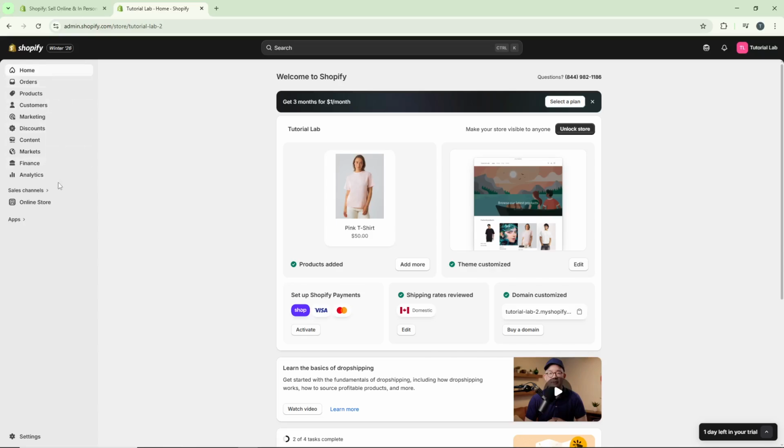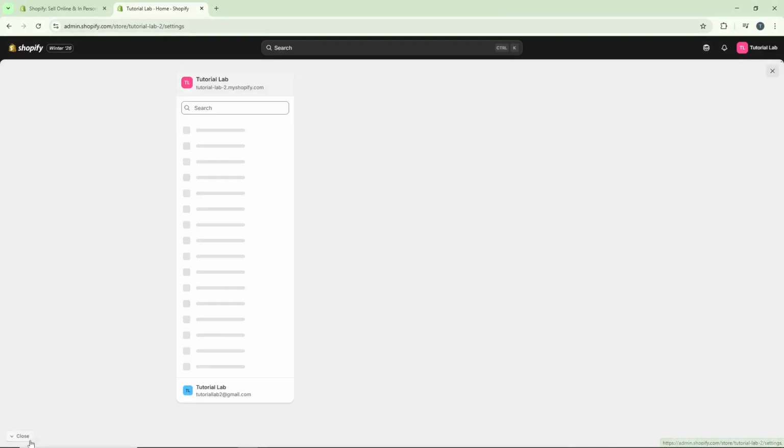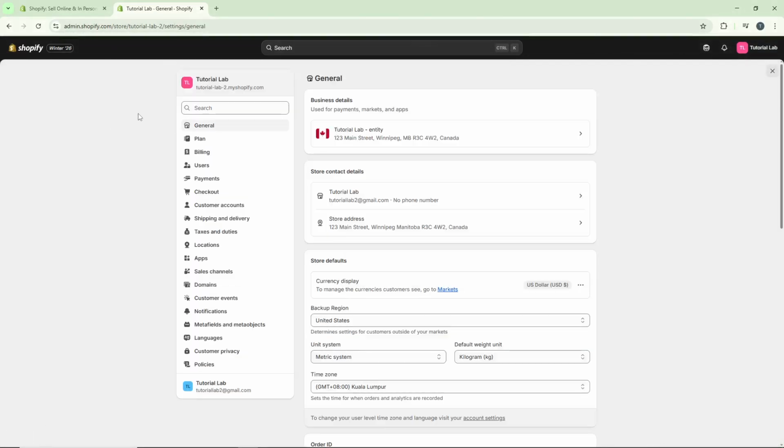Click on Settings. This is where you'll find all the configuration options for your store, from payments to shipping, and importantly for us today, your domain settings. After clicking Settings, you'll be taken to a new page with several options on the left side. Here, locate and click on Domains.